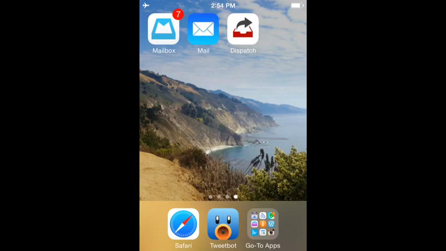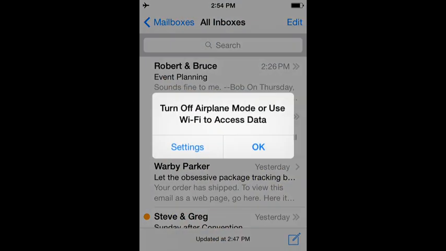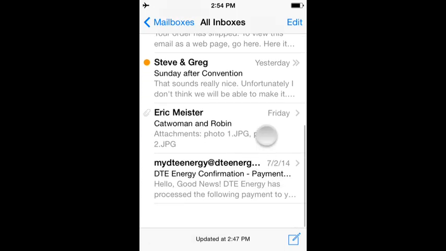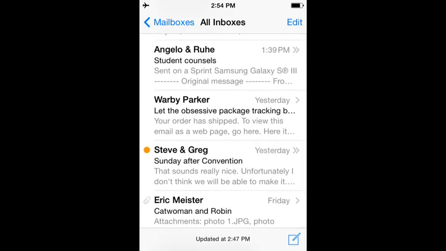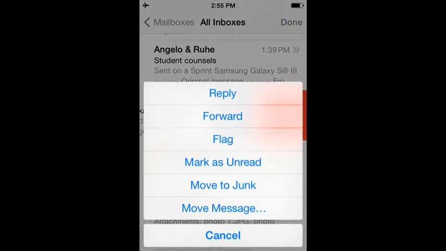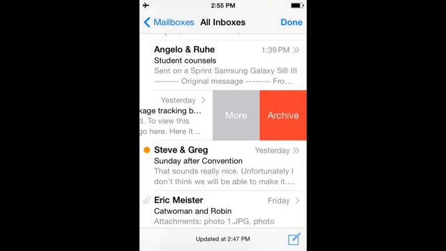So if we go right into the mail app here, we've got our inbox, of course, that we're showing. Now, a lot of times we'll want to delete emails or archive emails, but the mail app only allows you to do one of those from this view. So if we slide over here, we can archive it, or go to more, and that just gives us some other options here, but it doesn't give us an option to delete it. So we'll cancel out of that.